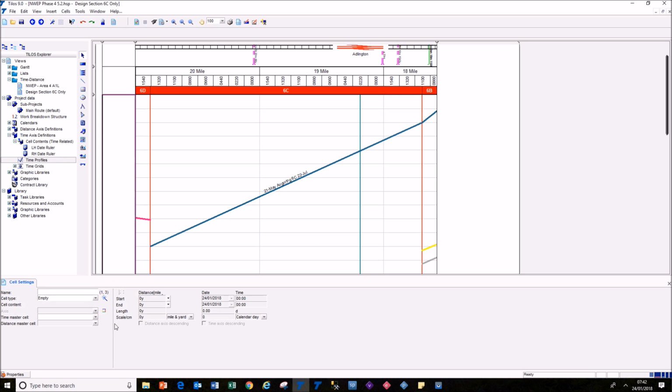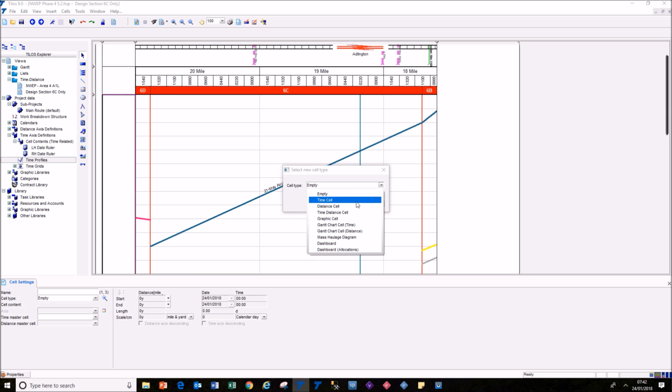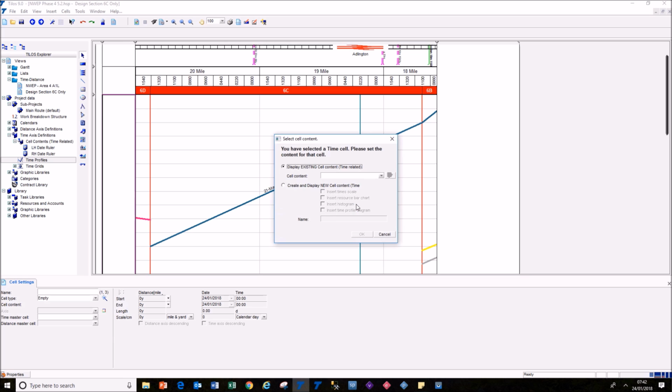We want to turn that into a new time area, and I want to call it... So again we're going to use the wizard that's going to lead us to this situation. We want to choose a time cell. We're going to say OK.